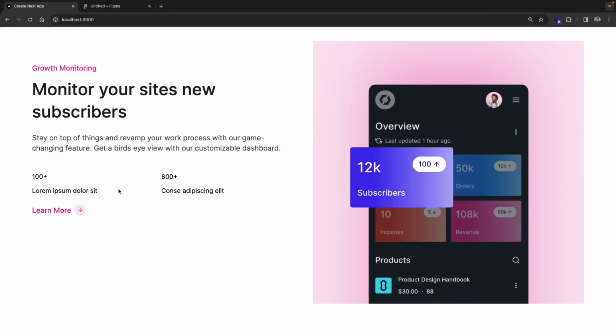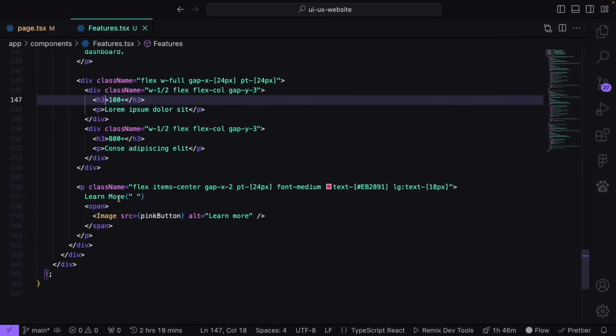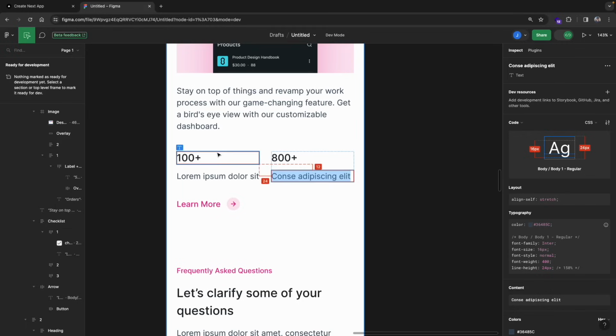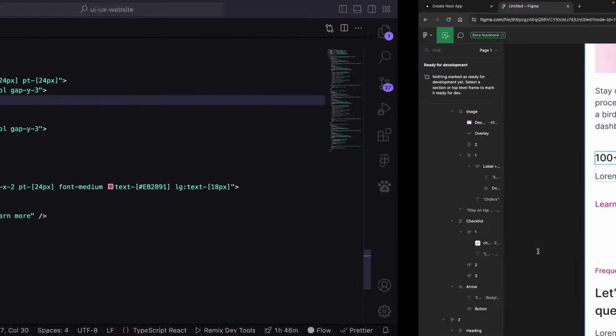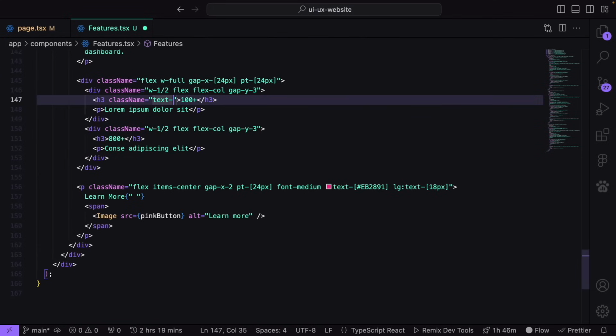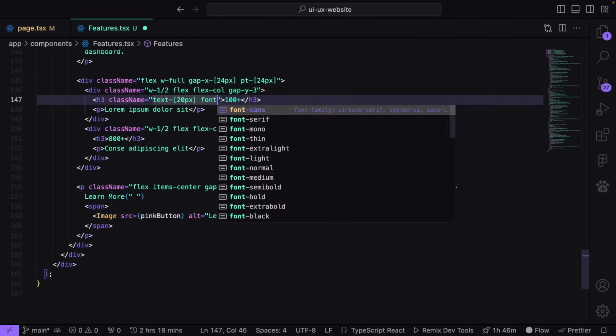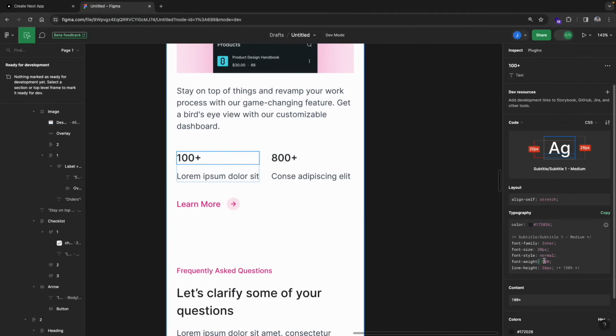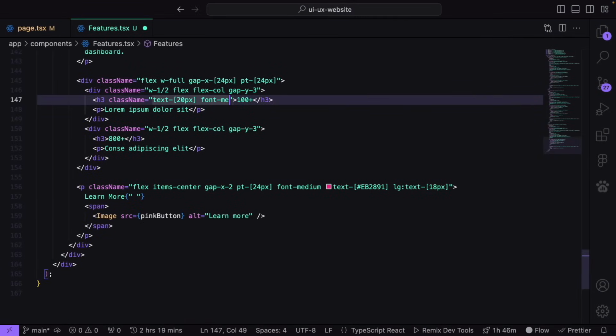Yeah, it looks fine. It's just not styled. So let me actually style it right now. So for the h3 tag, let's give it a class name. Let's see how big it is first of all. So we have a text of 20 pixels. So let's do text of custom value 20 pixels. Then the font, let's see, it's font 500. So let's do font medium.